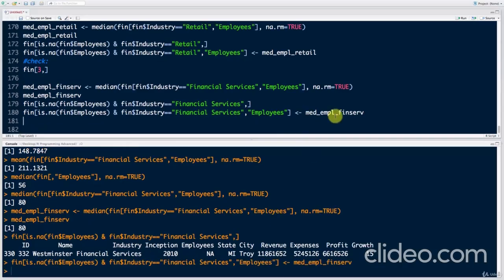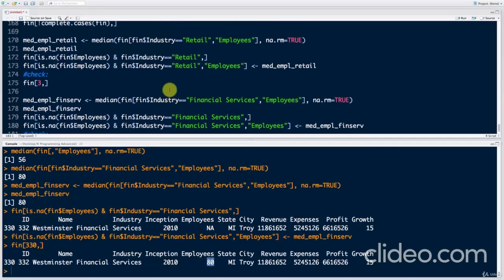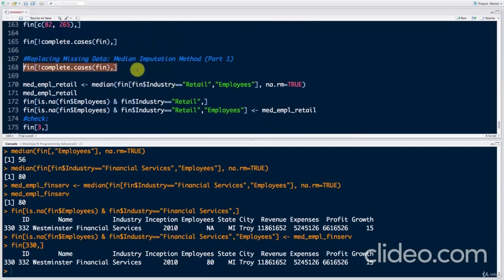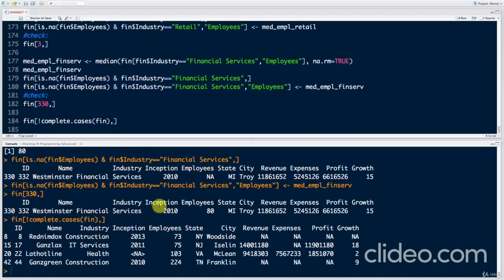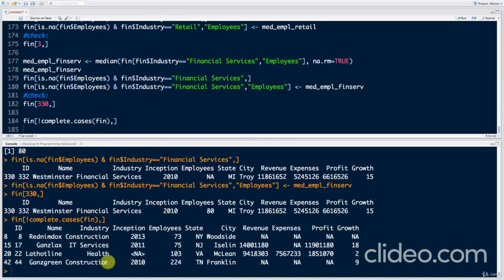So if we run that, and now we have a look at it, check. So financial data set row with the name 330, comma nothing. So Westminster Financial Services, and we've successfully applied a median imputation method. Again, congratulations. So if I now run this, you will see that we only have 4 more rows to deal with. We're getting very close to completing our data preparation phase.